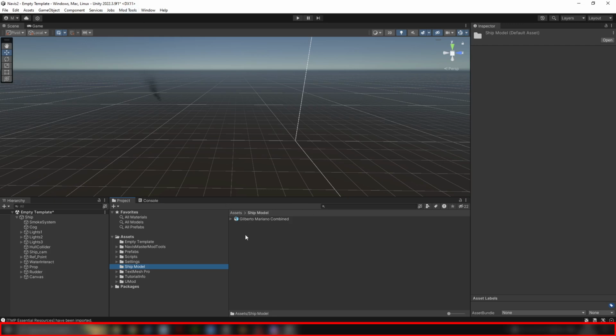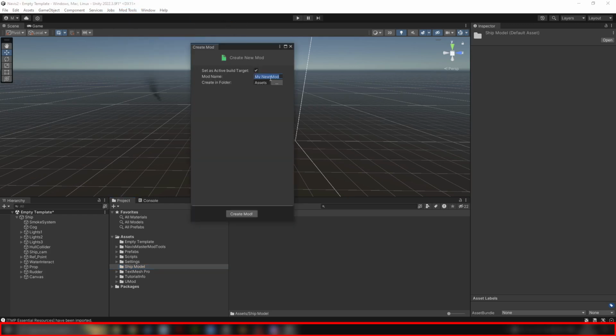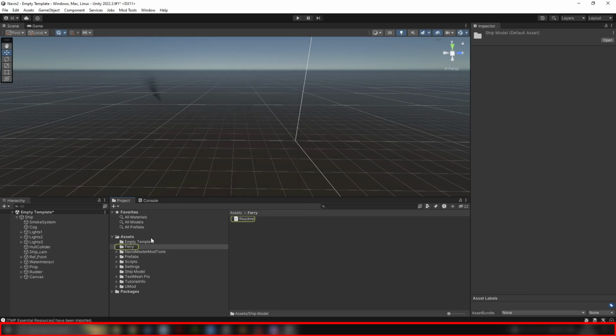So what you want to do now, before you bring any of this in, let's go create mod under mod tools. Create a new mod. Let's call this just ferry. Create mod under assets, it's fine. Create mod, there we go. And that's it for this. We'll come back to this when we're done. Okay, the model's here.